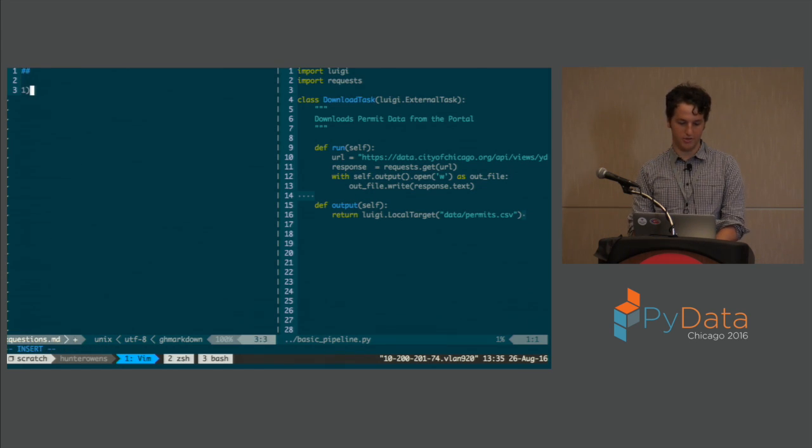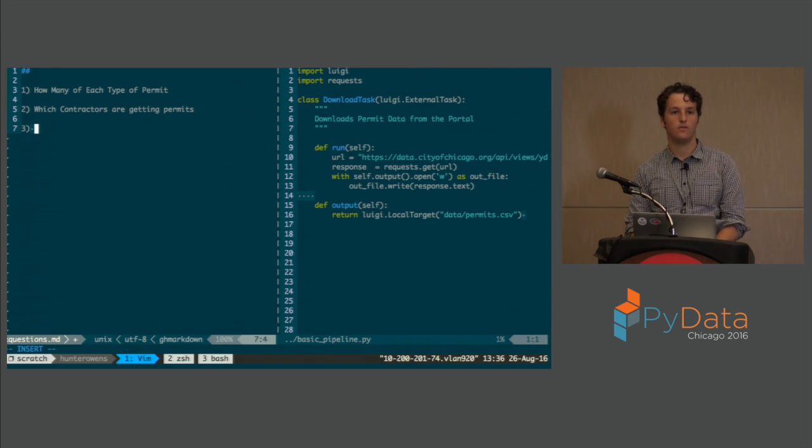So what are some questions that you'd want to ask of a data set that contains every building permit issued from 2006 to today? What about, yeah? How many of each type of permit? Any other questions? So the city calls that a contractor. So which contractors are getting permits? Any other questions? Can you repeat that? Which are the most expensive permits?